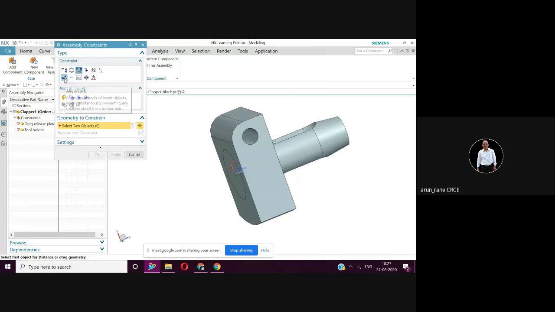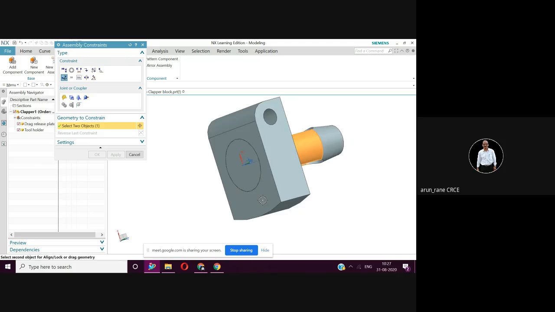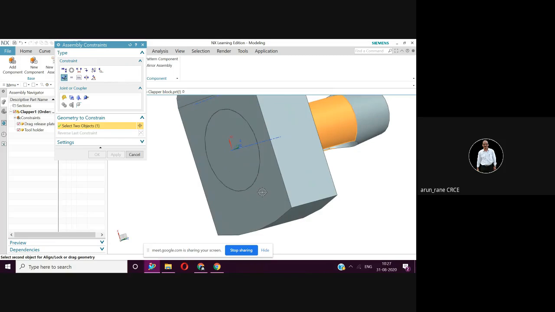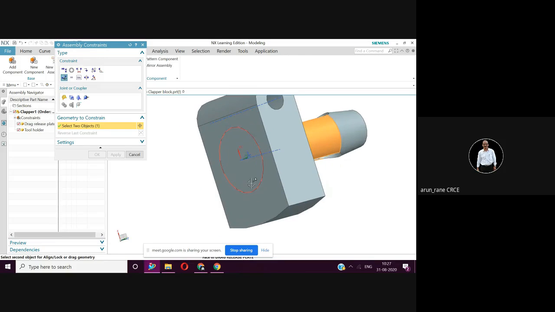First, I will align the axis. I'll use this line lock. Again, as I said, constraint you have to apply first to the added component. So remember, first here, then rotate this. Now select the face. You can see your face in the drag release plate. See whether you can see that option face in the drag release plate. Yes.